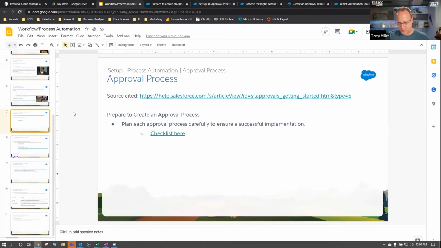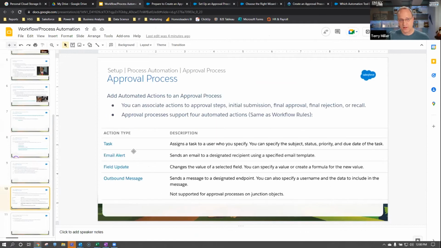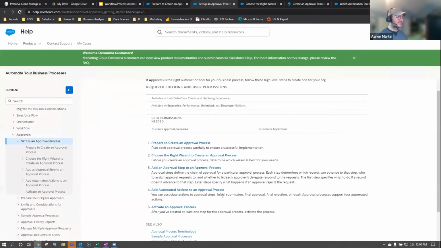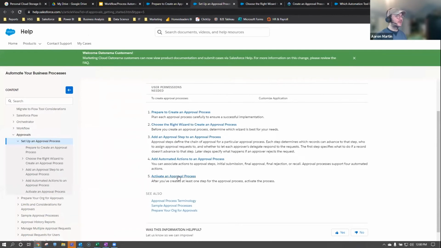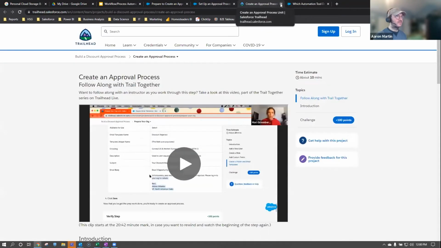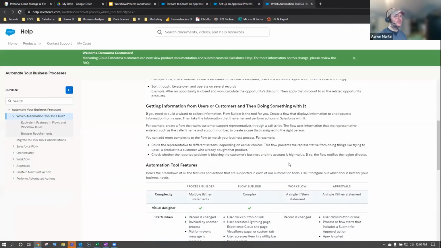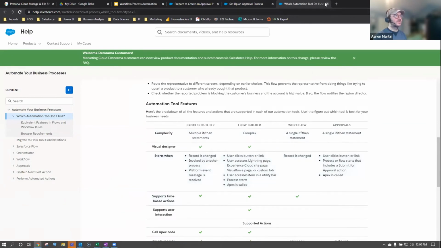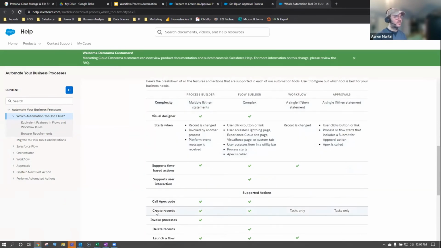It's task. Field update. That was what I was missing. Yeah. Yep. I just wanted to do that. And then finally, you have to go in and activate the process. And then like I have the wizard there in the video I have linked. And then Bethany also has the good tools in the earlier part of the presentation, where I think knowing this matrix will be important in differentiating process builder, flow builder, workflow, and approvals.